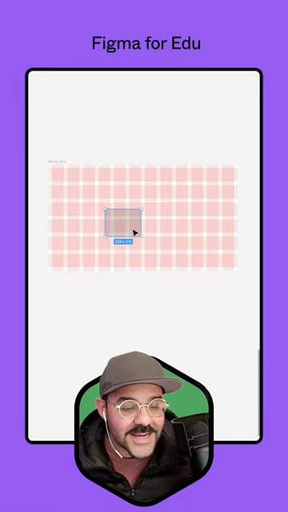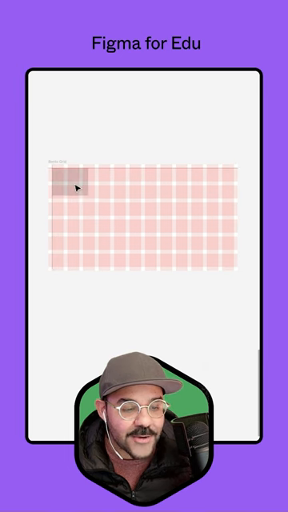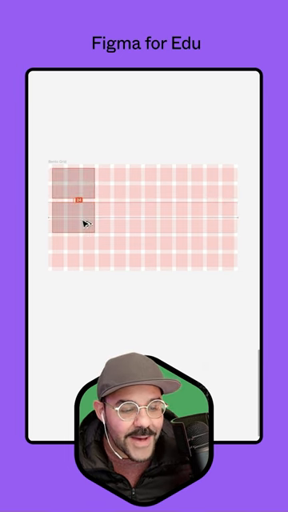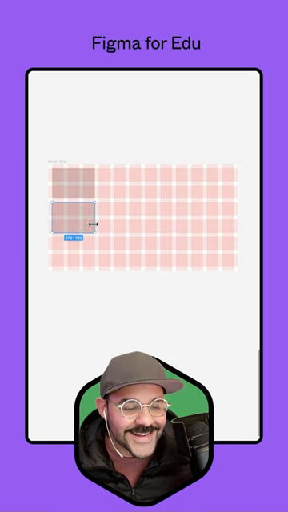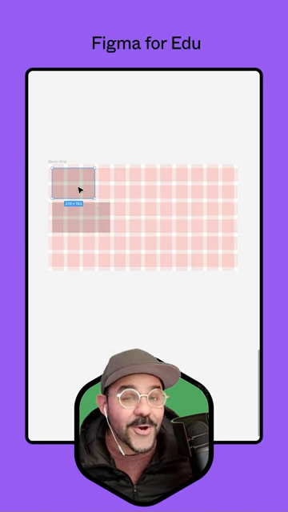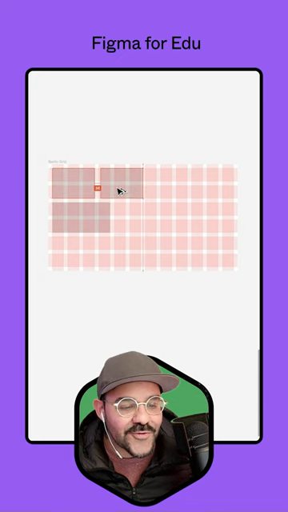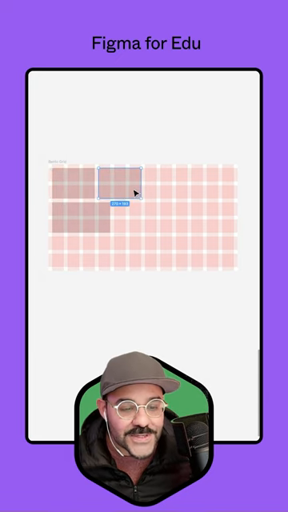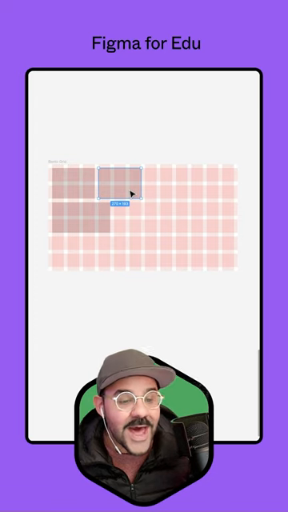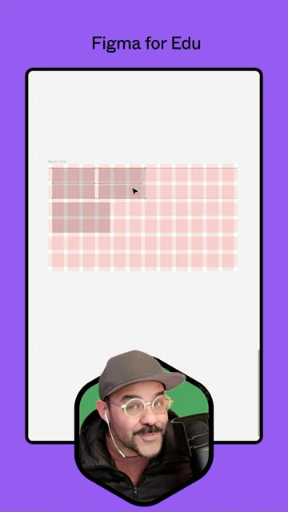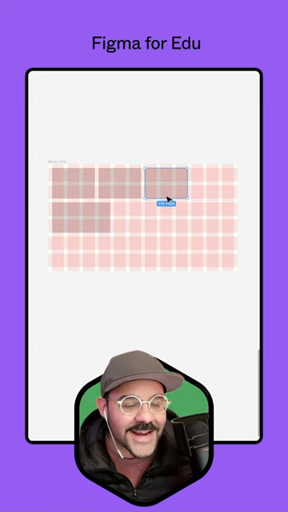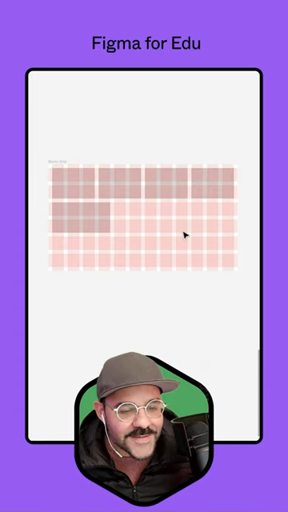If I press the R key, I can now draw in a rectangle, and this rectangle can be used to shape out how our bento grid is going to come together. I'm going to hold down the option key. I'm going to drag this over to the right. You can also use the duplicate key. So I can press command D, and that will duplicate the object that I have, and I can move it over. I can have 4 of these across.